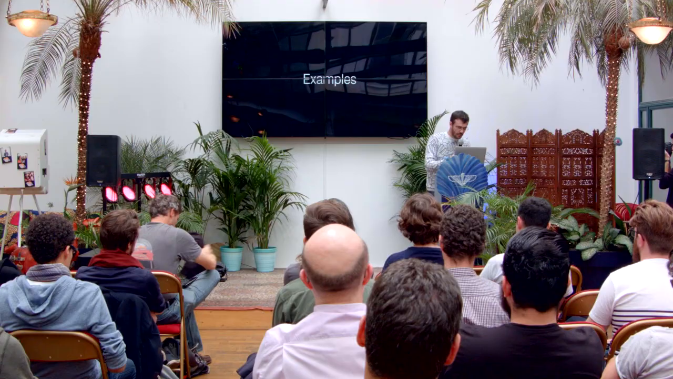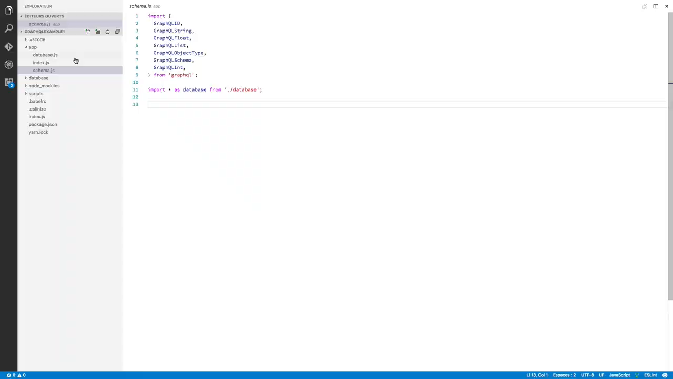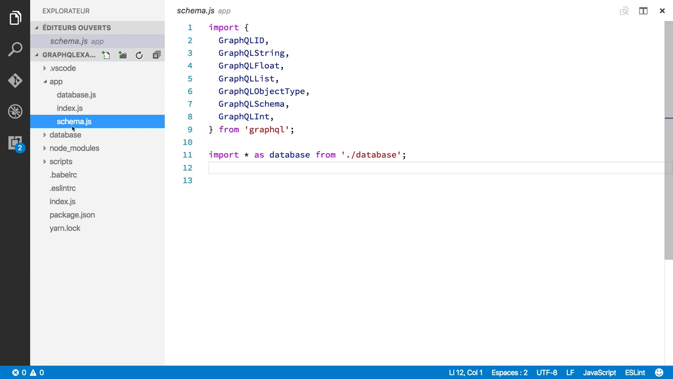So now I will just demonstrate how to create a GraphQL endpoint. We have a very, very simple application. It contains only a few dependencies. It's a very simple application that just exposes a GraphQL endpoint. We have an Express application which listens for the URI /graphql and will render data described by a schema. And now I'm going to create the schema.